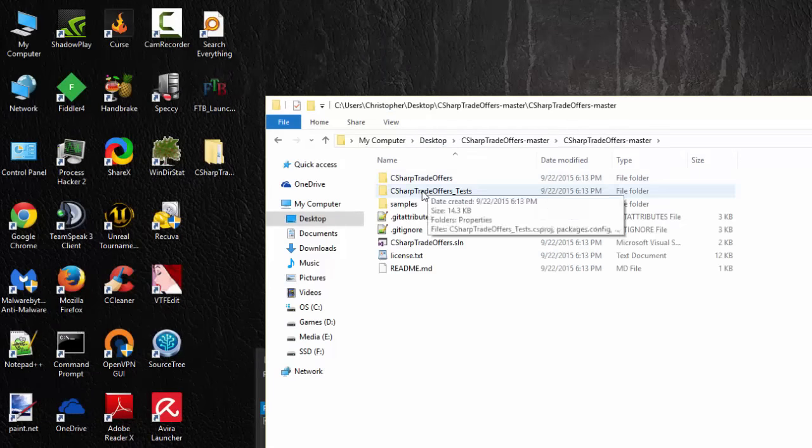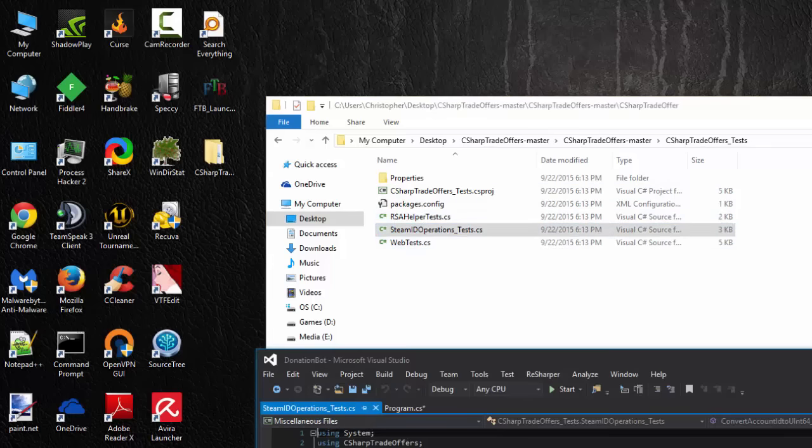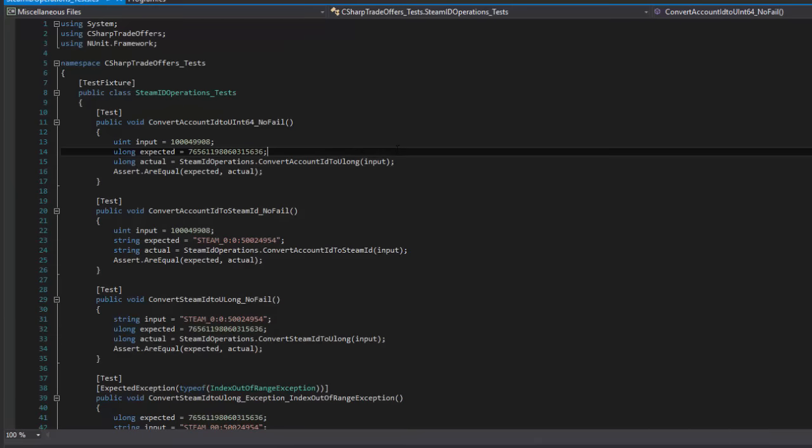So if you go in here, go into the master, you see C# trade offers tests, and then you'll see different things that test different stuff. So you'll see, so these are the tests for the conversions.